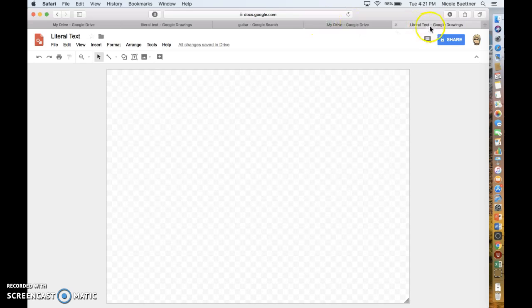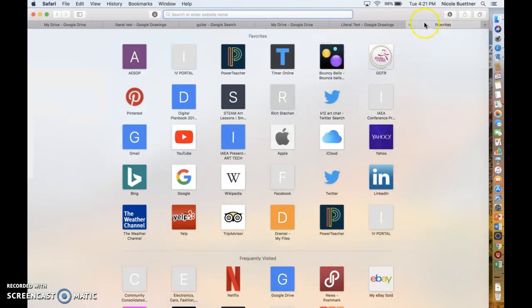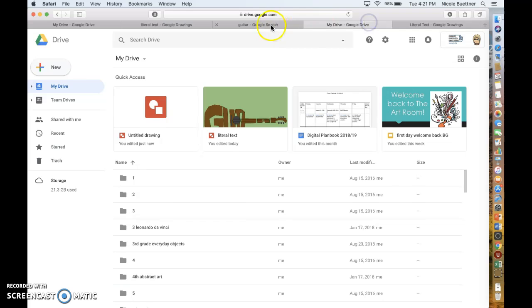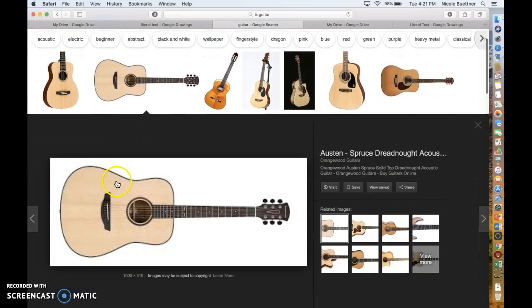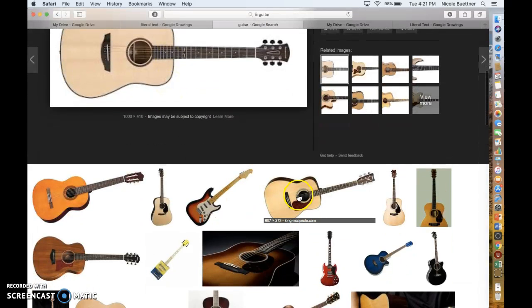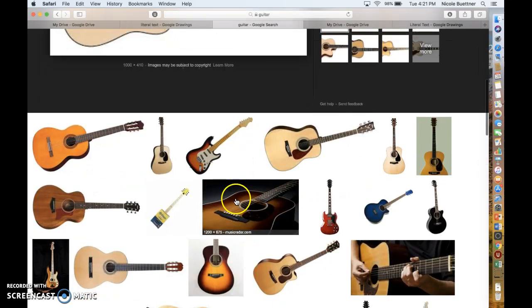Mine is a guitar. So I'm going to open up a new tab here and go to Google. So I already have my Google up here. Here it is. I'm just going to search for guitar in Google Images. So once I find a good shape that I like, and look for a shape that shows the whole object, not like half the object like this one. That would be a bad example of a guitar.